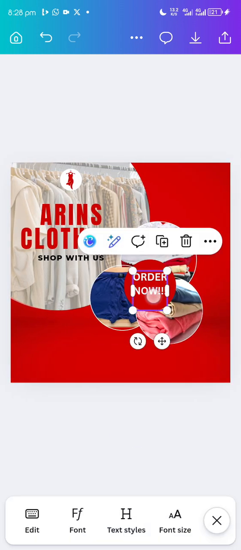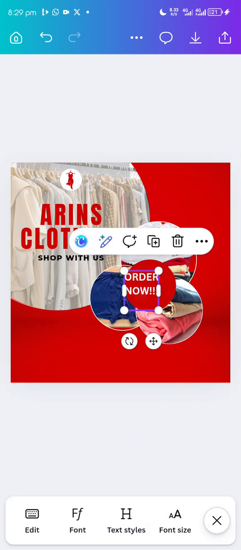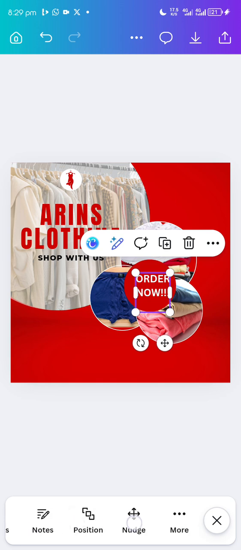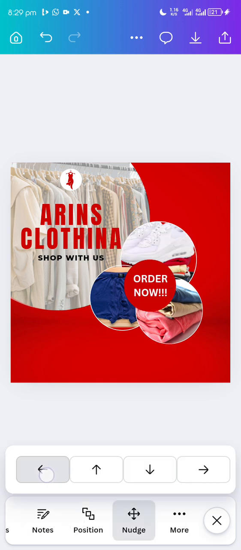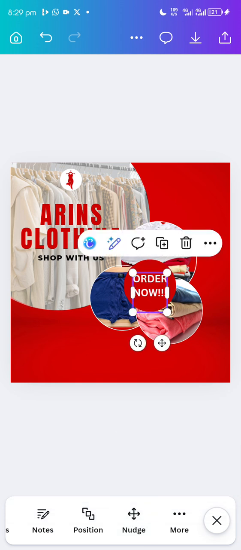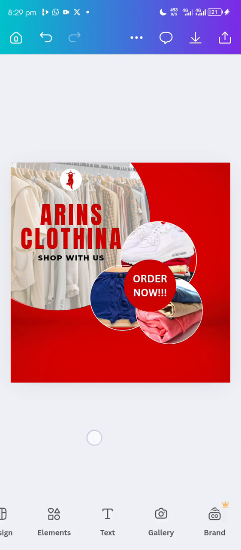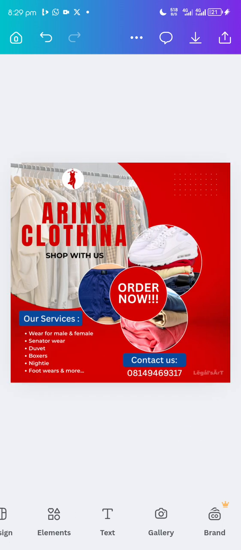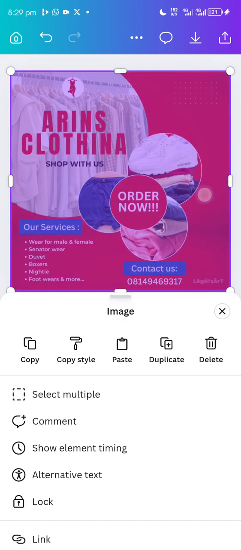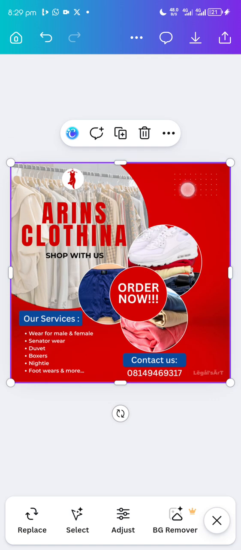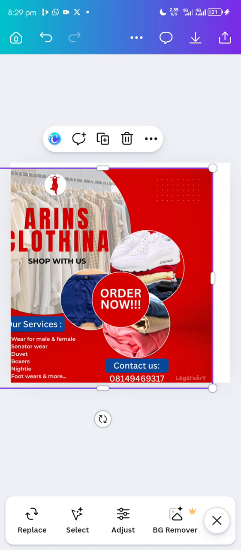So let me bring it. Okay, so let me use my nudge to arrange it very well. Good. So this is it. So what next? We'll have to go back. The next thing we are going to do now is to get this particular thing, you can see this stuff at the edge of this place here.